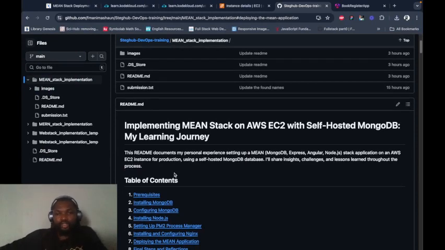So, in my last video, I demonstrated how you can implement the MERN stack, which is MongoDB, Express, React, and Node.js, on AWS on an EC2 instance, using a self-hosted MongoDB on the same instance. But today, I'm taking it a bit on the Angular side, which is the MEAN stack, which stands for MongoDB, Express, AngularJS, and Node.js.